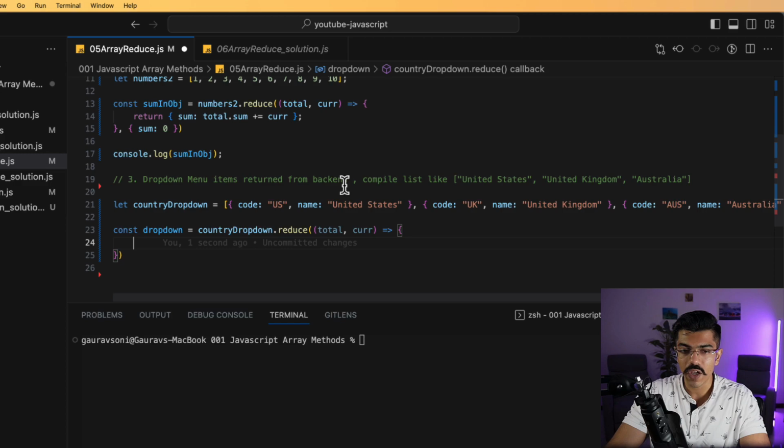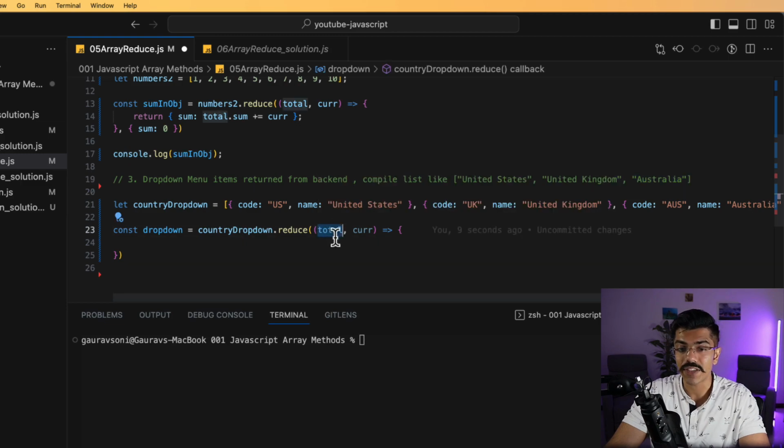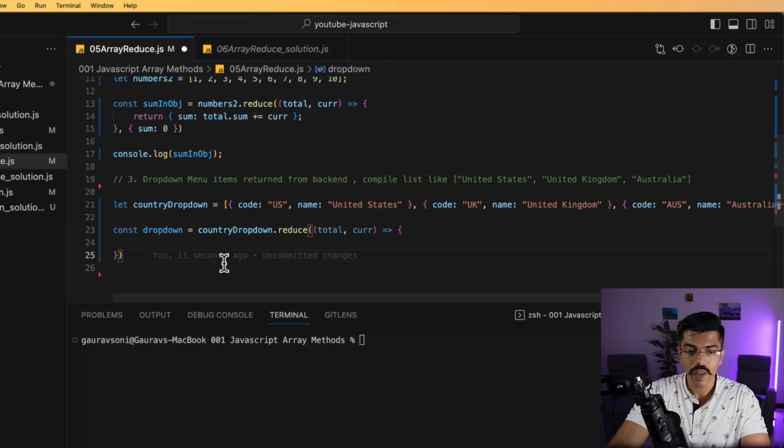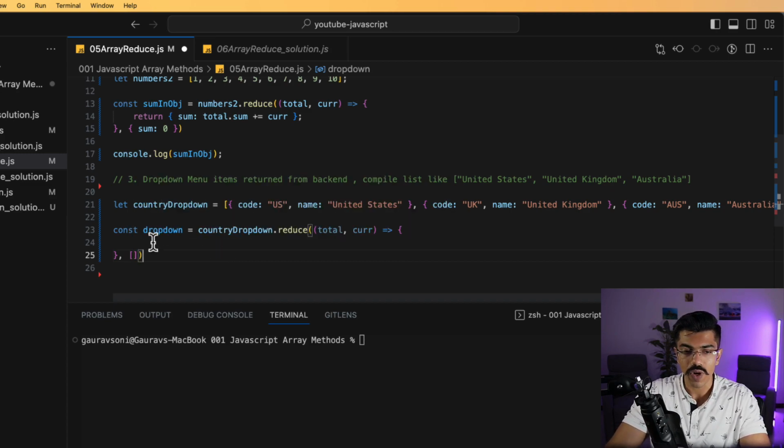Okay, now we also know that we need to be returning an array over here. So we need to be basically giving an initial blank array to the total. So here I can say comma and an empty array. So as we have seen earlier, if I'm just returning the total over here, we are going to be getting a blank array which is going to be passed on to the dropdown.